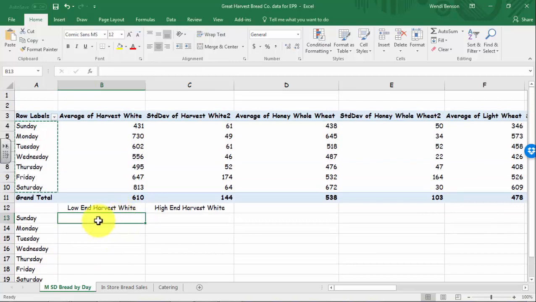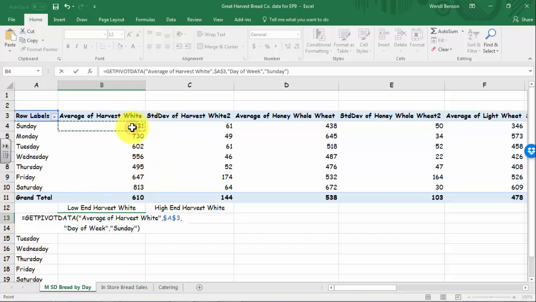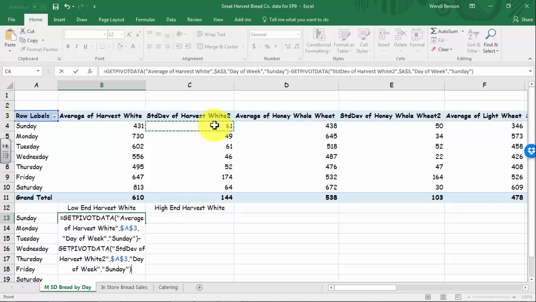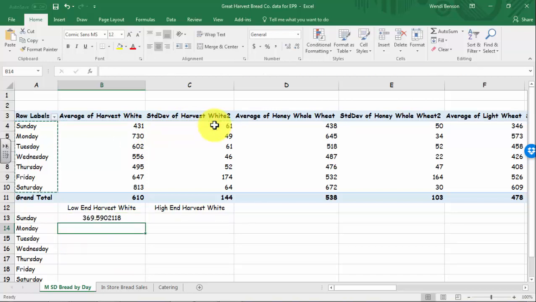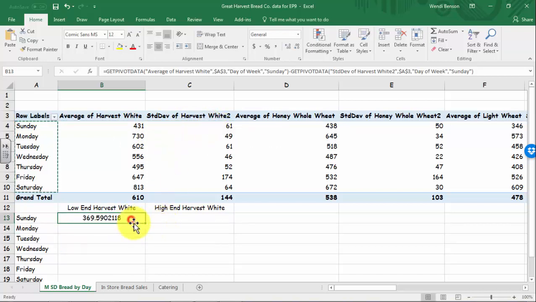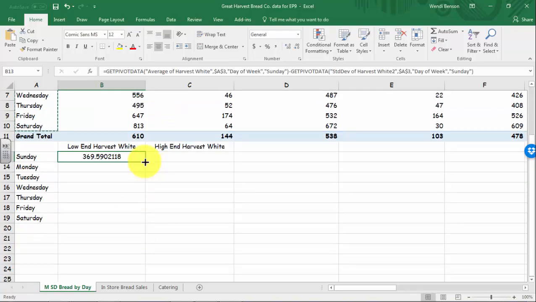So for the low end, we're going to take the mean minus the standard deviation. For the high end, we're going to take the mean plus the standard deviation. And we're going to use formulas to do that and then copy those formulas down. So we're going to put equals. We're going to click on the mean for harvest white on Sunday, minus, click on the standard deviation for harvest white on Sunday and hit enter. Then we're going to click and drag that formula down.